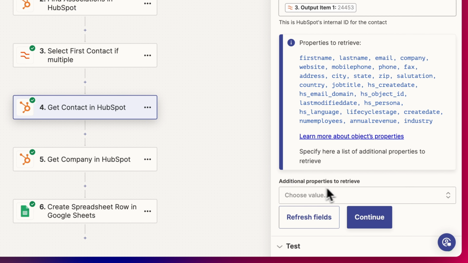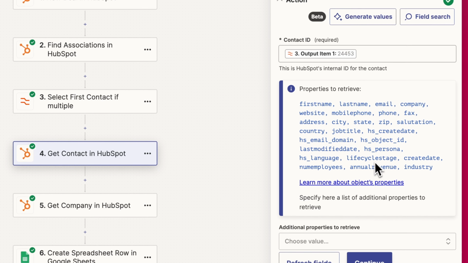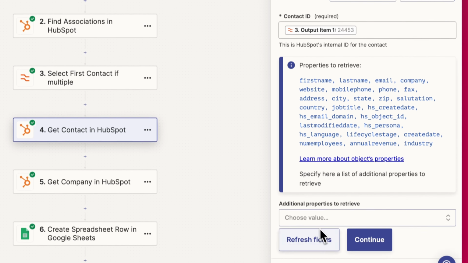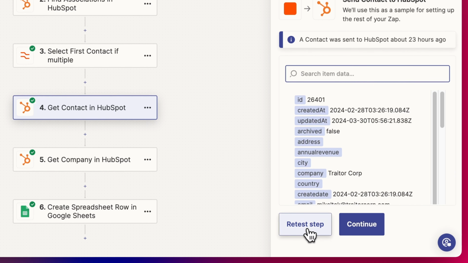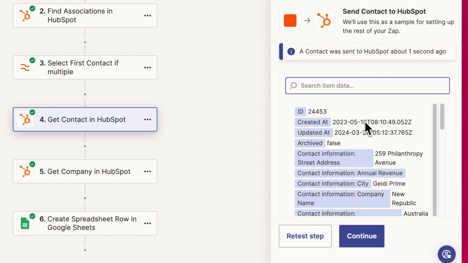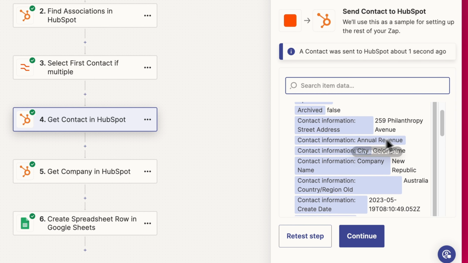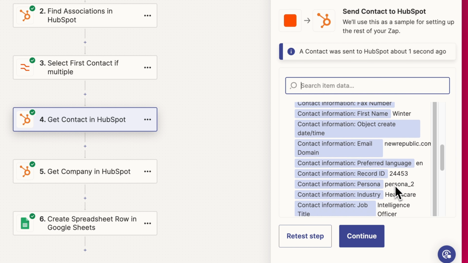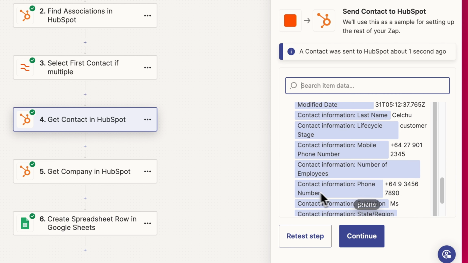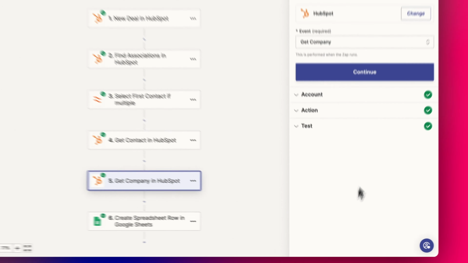We can also grab additional properties here, and you can see all the choice of all the properties that automatically come through. But if anything's not in this list, we can add them here and then click continue. Let's retest this step. Great, and we can see here that's the ID that it searched for. We can see all the detail from all those properties that I just mentioned, all the contact information, all the contact details for this particular contact.